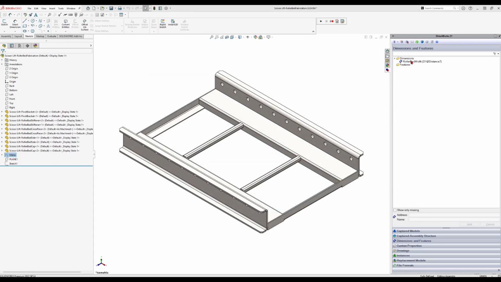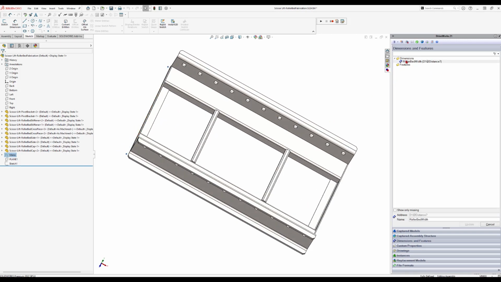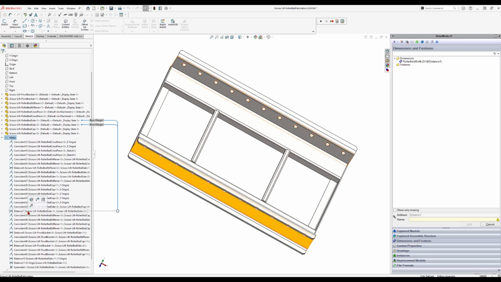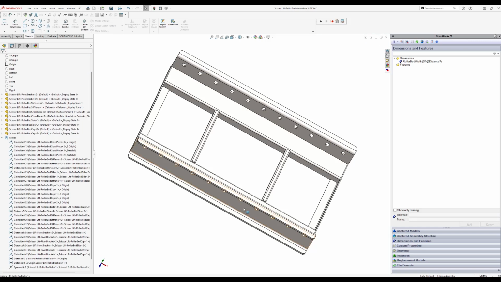Another design element is the width. So here we are in a subassembly that needs to react to the overall width of the product. In this case, the width is going to be controlled by a mate. This mate is the simple distance mate. It has a dimension that's also been captured.